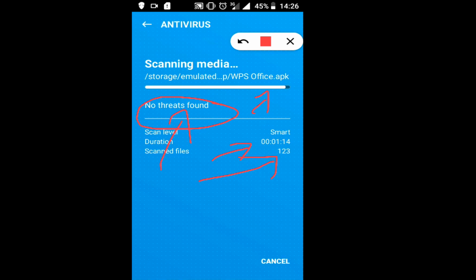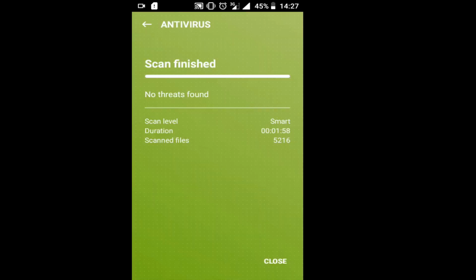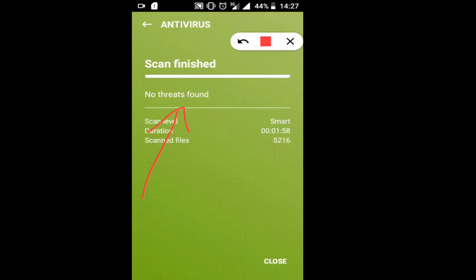Now let's wait so that the scanning can complete. Once it is completed, I'll continue to see whether it is full or not. Yes, you see now, when it is finished, it shows that the scan is finished. When the scan is finished, it is going to show you whether there is any virus in your Android phone, and it is going to show you the total number of files that have been scanned. So I have already scanned 5,216 files.